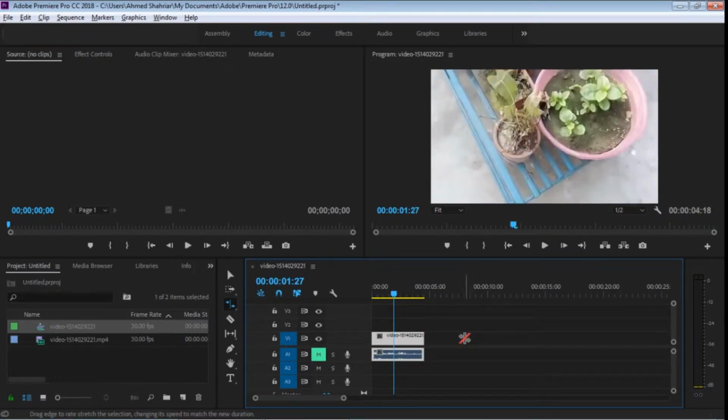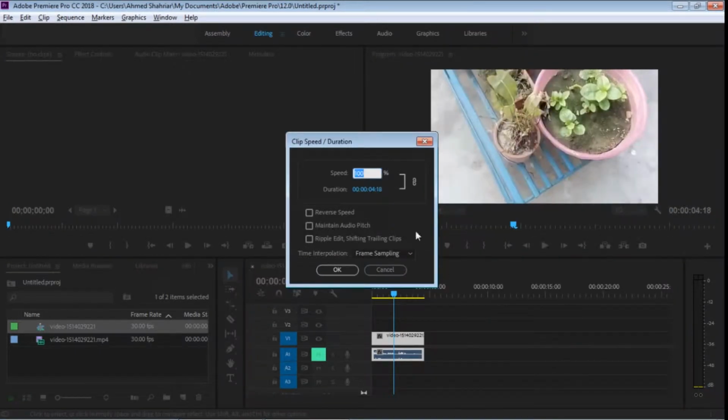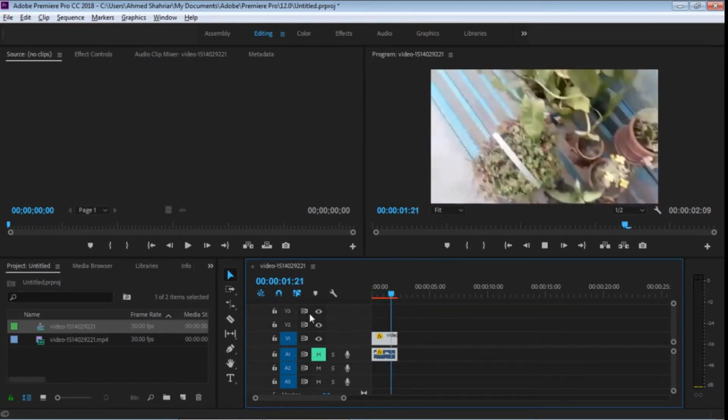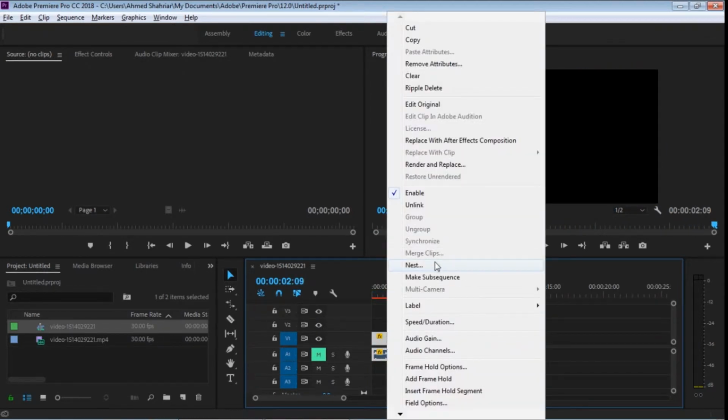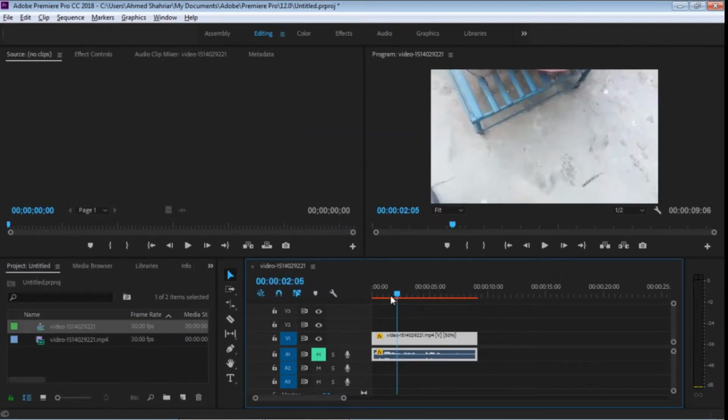The second one I'm going to teach you is right click, go to speed duration and change its speed to like 200. Okay, let's do that 200, so it will be exactly 2 times faster. And the same way, decrease the speed to like 50%, it will be 2 times slower.